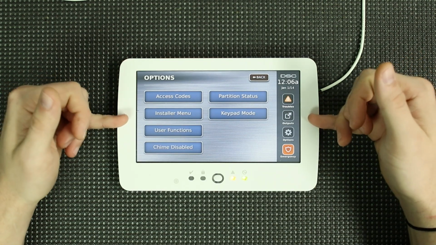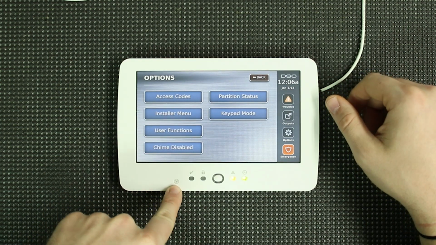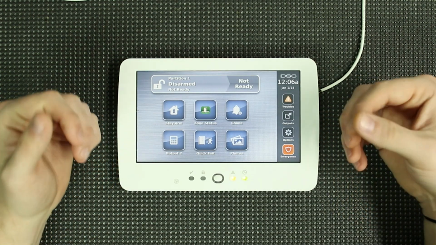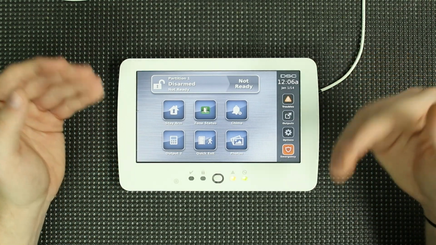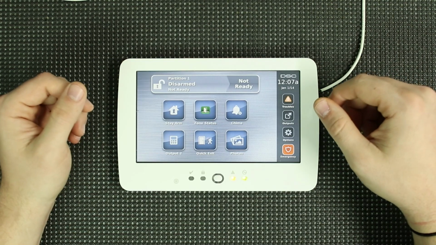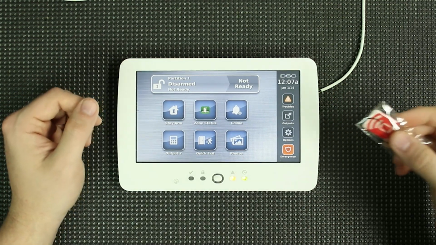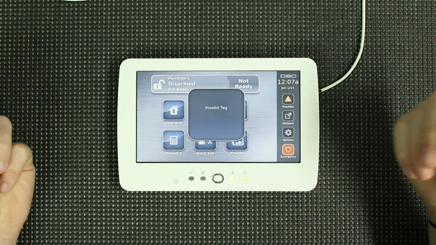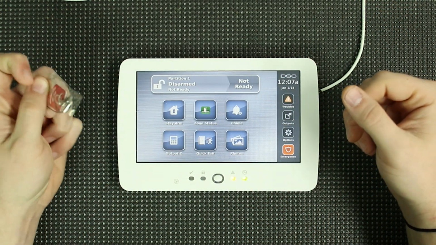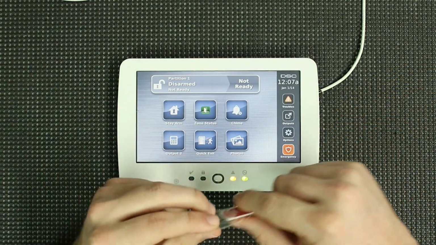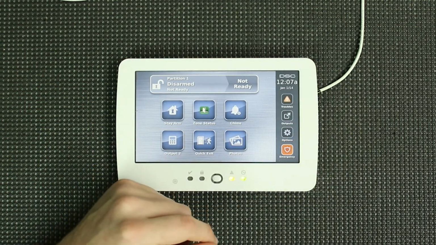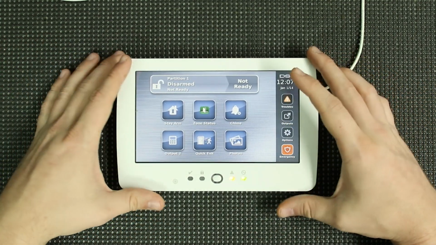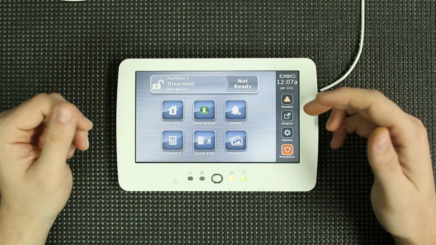You can also use prox tags with this. You see this little target icon down here in the bottom left. That means this keypad is prox tag compatible. So when you're enrolling users, if you have the prox tags, like this one here, you can swipe it there, and as you can see, even through the plastic, it picked up the tag. I don't have it enrolled, so it gave me an invalid tag, but you can use these for user codes, or as users if you want to arm and disarm. So that's kind of neat.